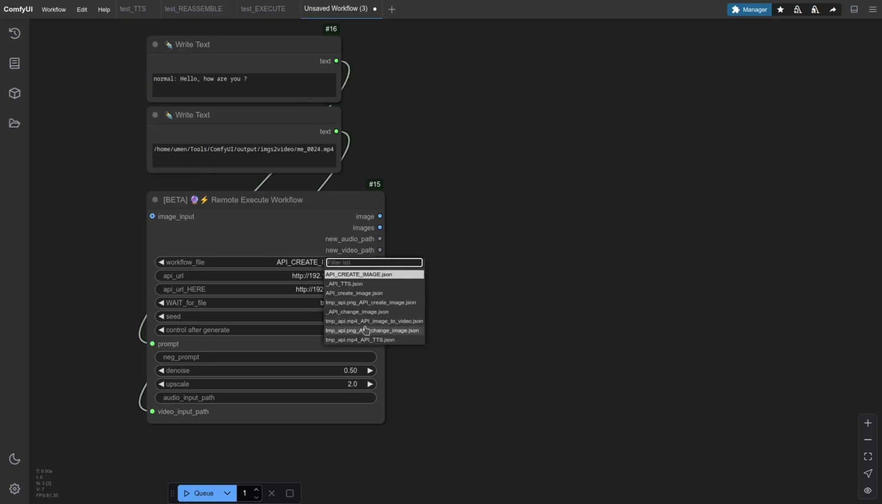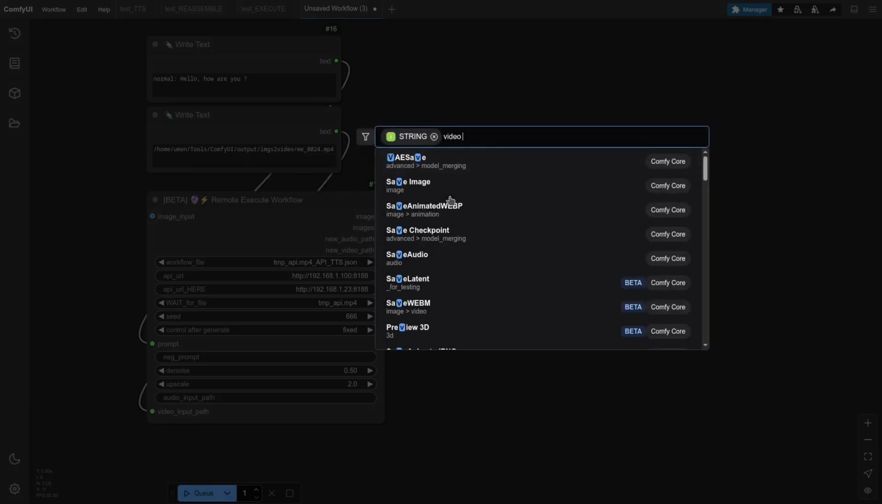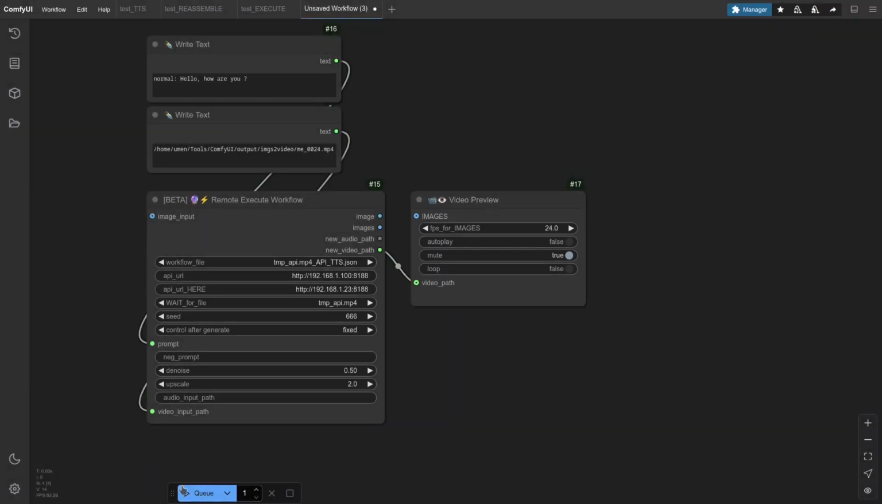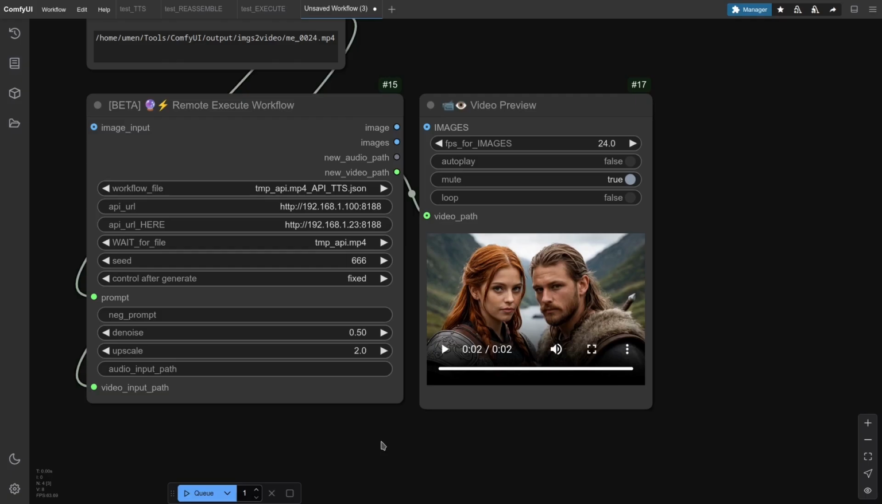The workflow will be text to speech, and the output will be MP4. Same as usual, I will set a fixed seed at 666. Connect a video preview. And once again, I'll be back when it's done. And after a while, we have that.